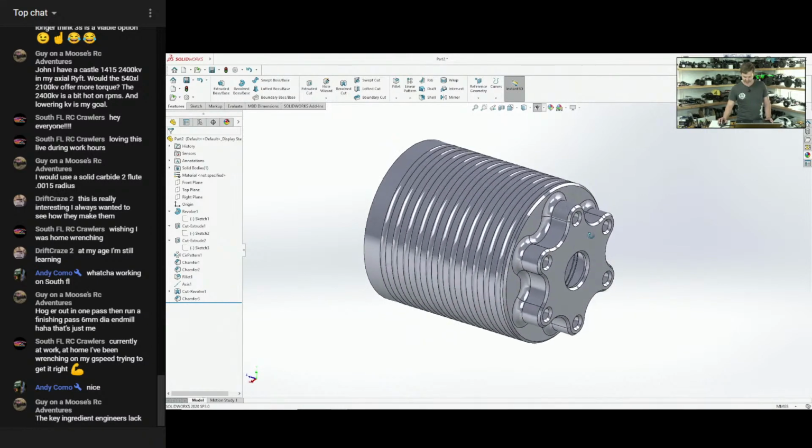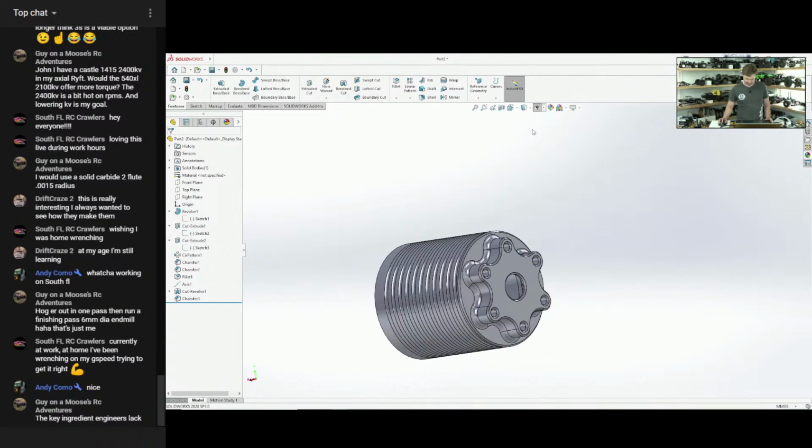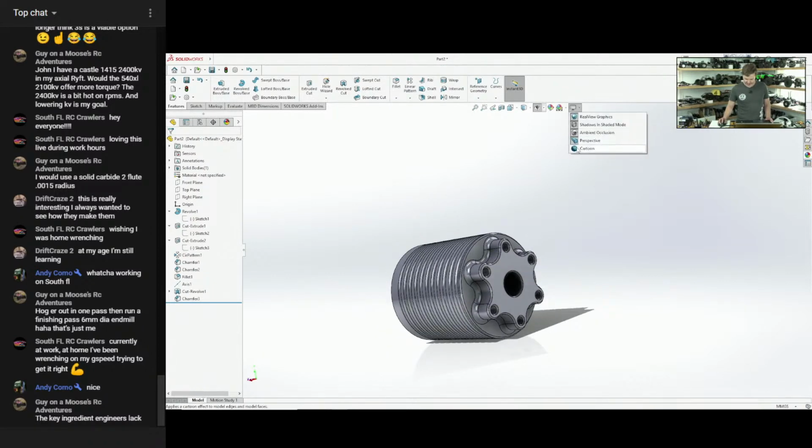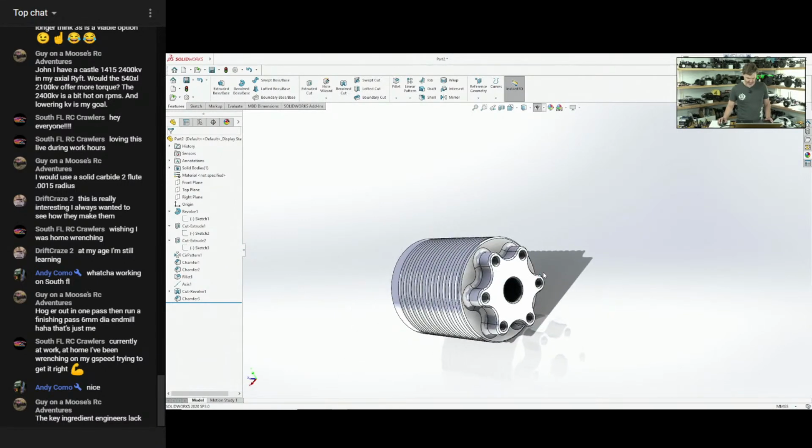Oh, look at those fancy shininess. That's weird. Every time I let go of that, it zooms out. Let's do shadows in shaded mode, ambient occlusion. Let's do perspective. Let's do cartoon. Look, everything all at once. It looks fantastic, doesn't it, guys?